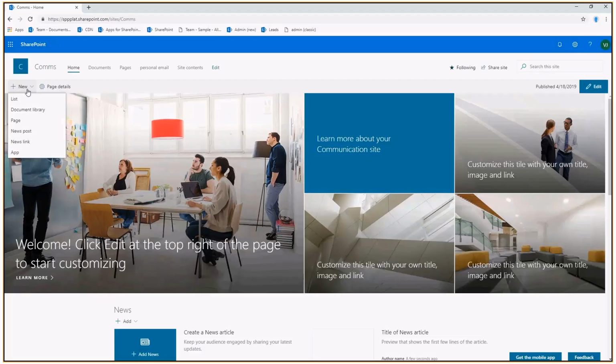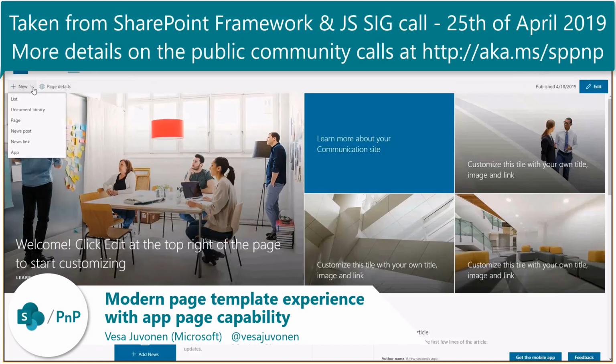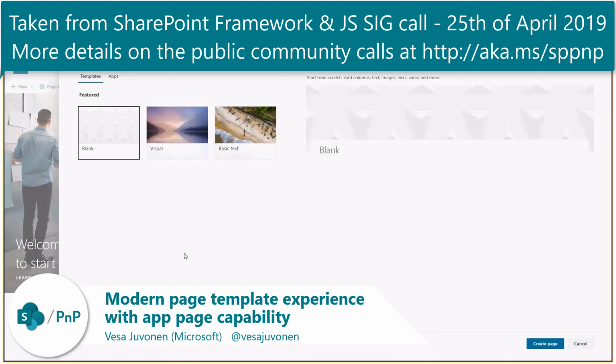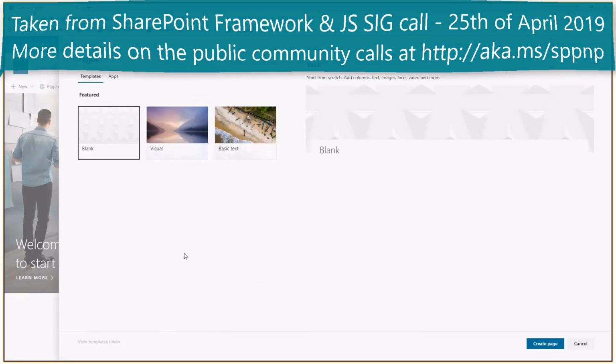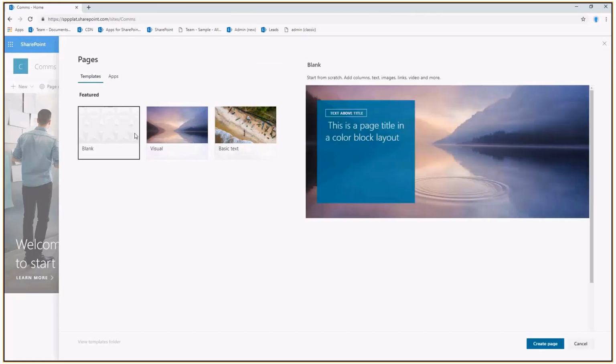How does the out-of-the-box capability work? And this relates to app pages as well. If you are on a communication site or a team site and you create a new page, you can see this out-of-the-box experience, where you can start by default from three different page templates.